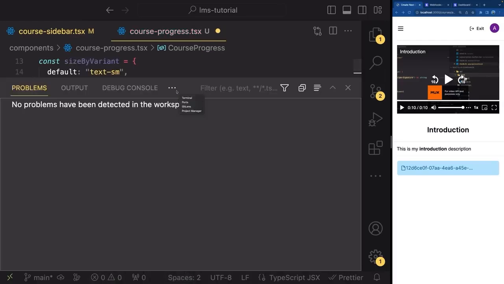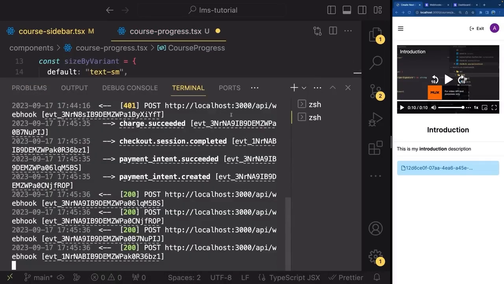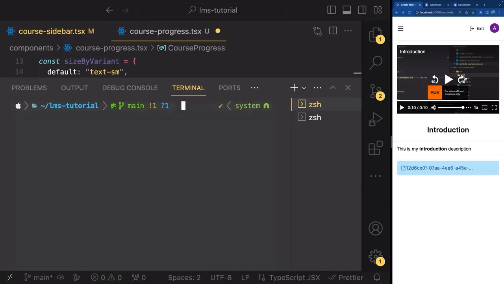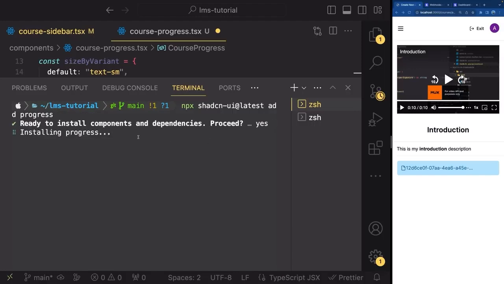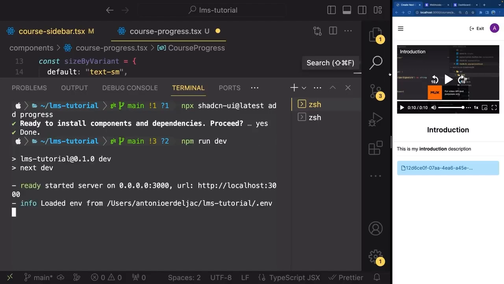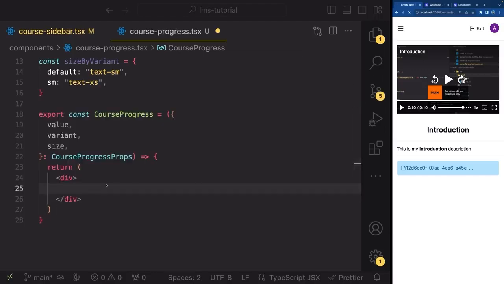Perfect. Now let's go inside and modify this to have the progress component, which I forgot to add. So we have to go inside of the terminal. Like that, npx shadcn-ui@latest add progress. So that's the component we're going to add. It's called progress. Install the package. And after it's installed, npm run dev your app again and just refresh your localhost.